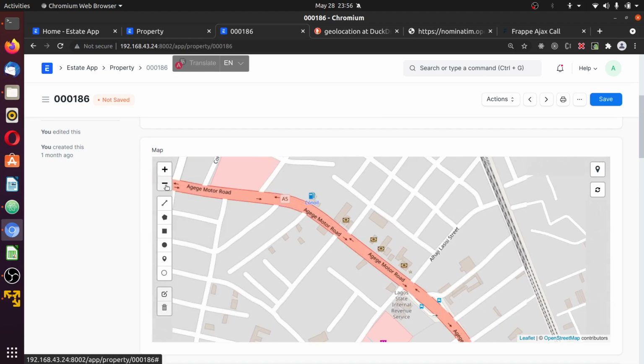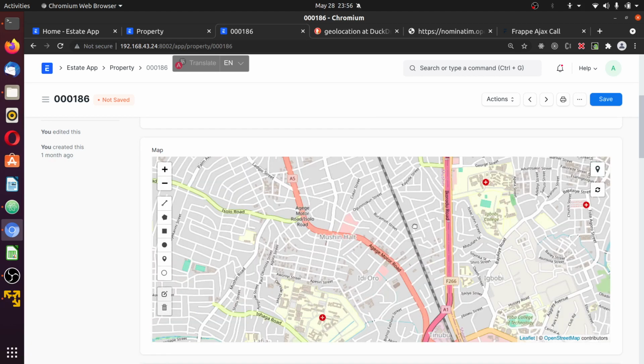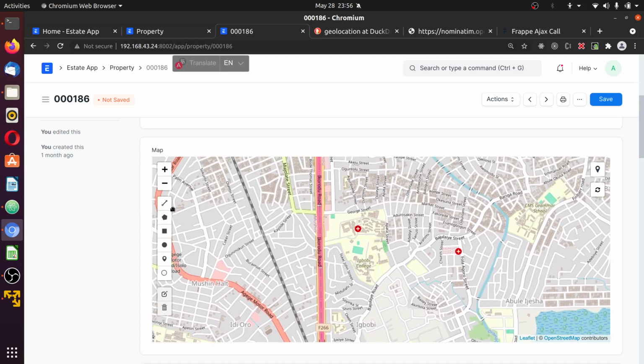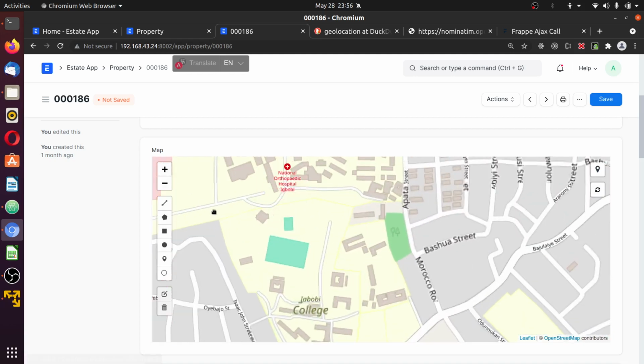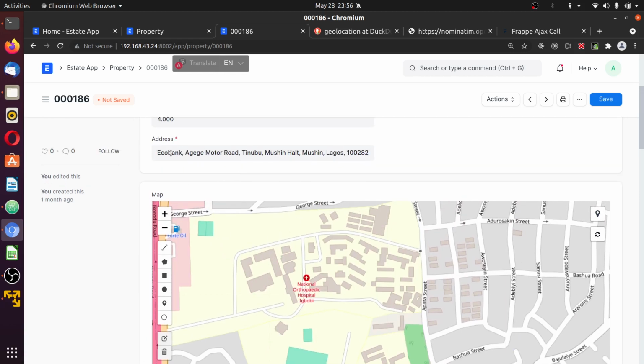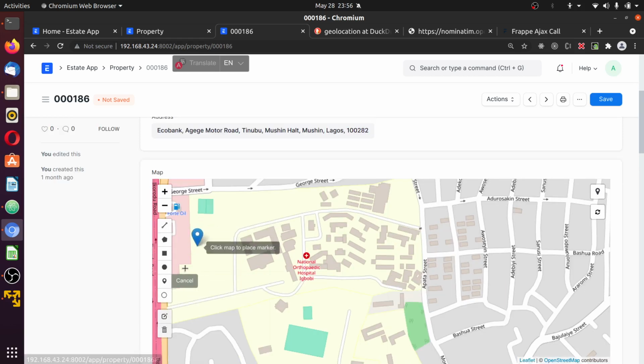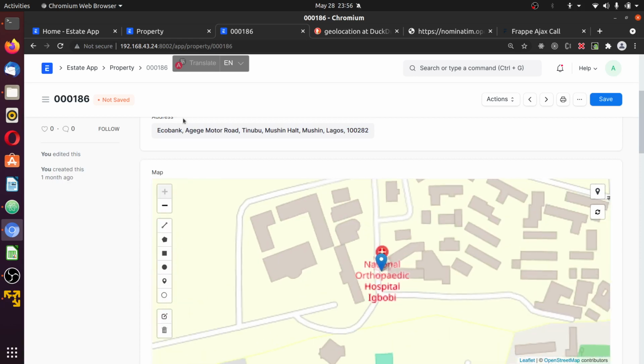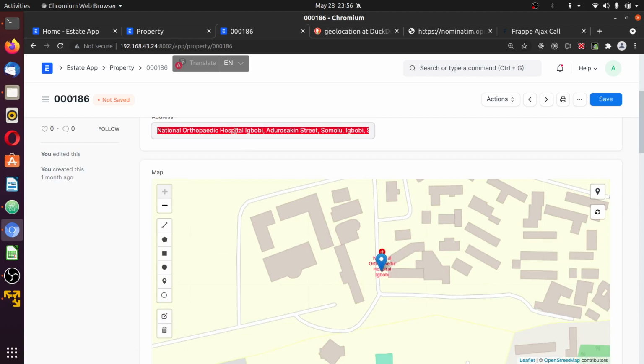Save. I'm going to zoom out here. Pick somewhere completely different. Okay, I'm going to pick this National Orthopedic Hospital. At the same time, I want to just take note of this address. Okay, pick my marker and drop it here. Check this address. See, National Orthopedic Hospital, Igbobi, Adurosakin Street, Shomolu, Igbobi, Shomolu, Lagos, Nigeria. Not just that, you can pick any address in the world as long as it's available on this map.